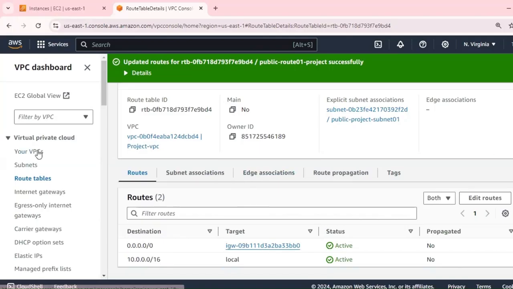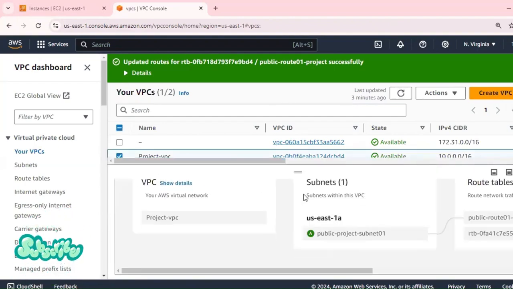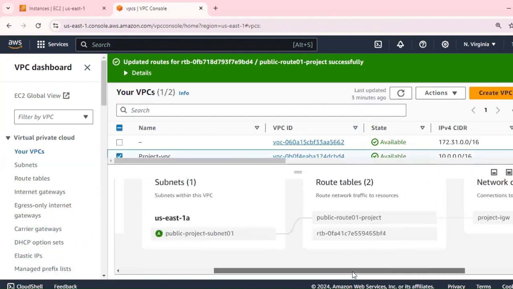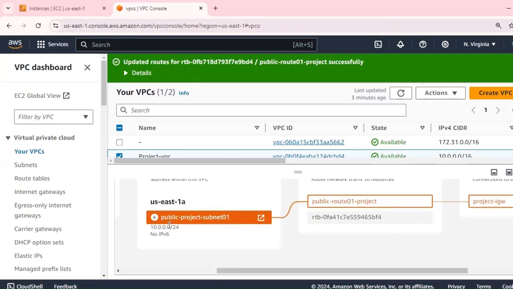Next, I will check my flow log now. My VPC, this is my project VPC. The flow log which I am going to map, VPC created, VPC flow log connection established. This is the default route. The project internet gateway connection established, with respect to 0.0.0.0/0.